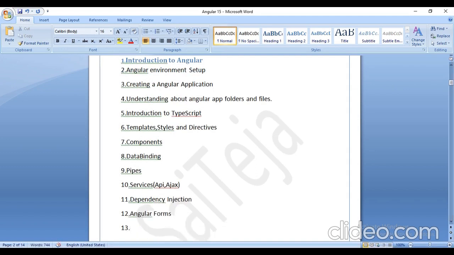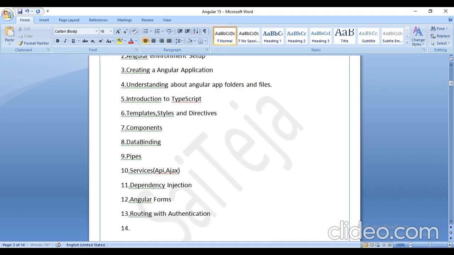Next, routing. Here we will be using routing from one component to another component. We will be using activated route. In that, how to work with query params. Next, routing along with authentication. All these things we will be discussing. Routing with authentication.